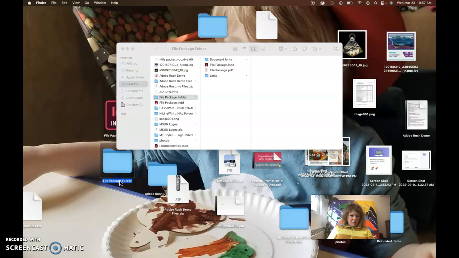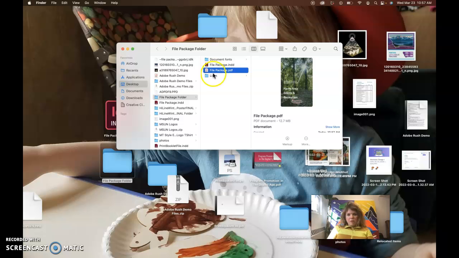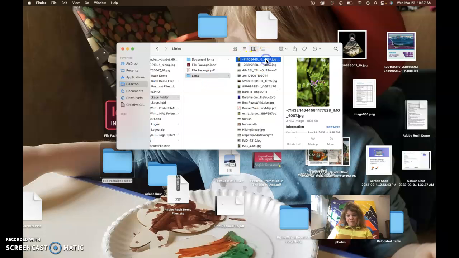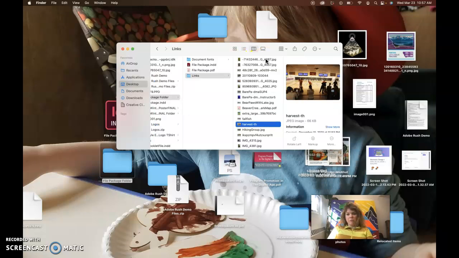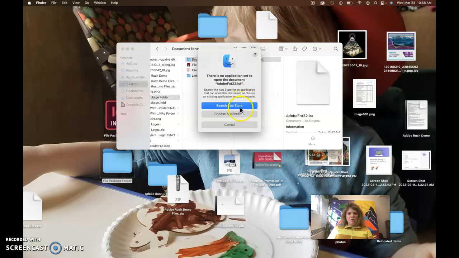Typically when you do a package, it'll put the word folder on the end of the folder name, and you'll get an INDD, you've got your PDF here, and you have all the links that are used in the document, which is really helpful for me so that when I go to open your InDesign file, I'm not missing any of the images, because InDesign is kind of tricky in that it has links. And then the document fonts are here, so I can just quickly install these.